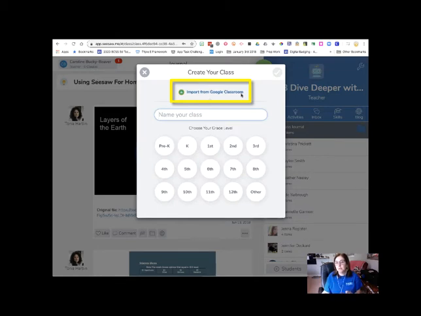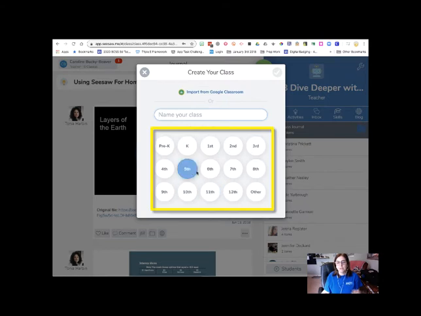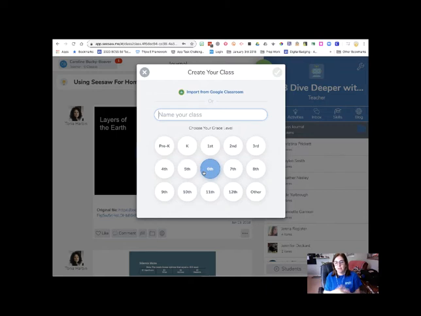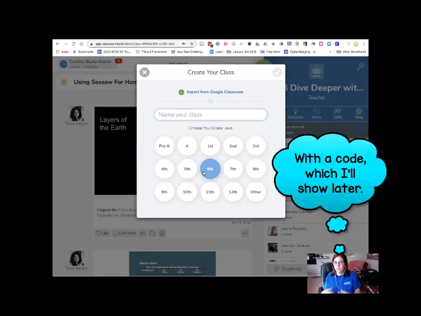I can import my students from a Google Classroom, which is super convenient, or I can simply go in and choose the grade level that I'm teaching, and then I can go a different route and bring the kids in that way. So actually I'm going to show you both.